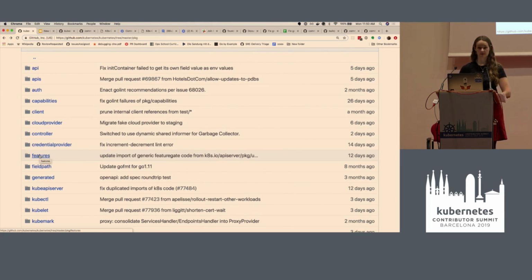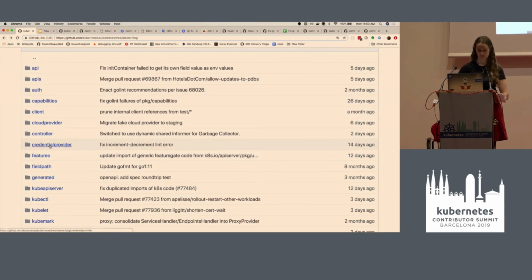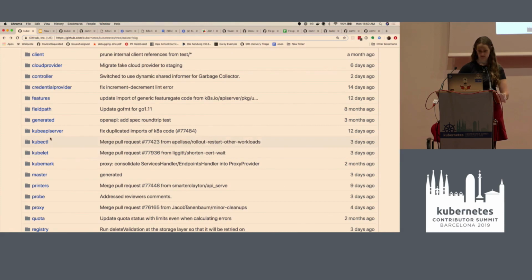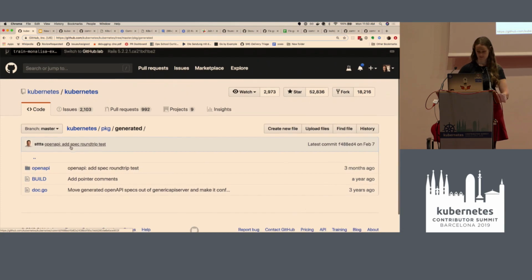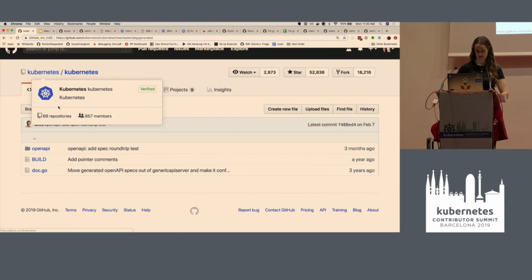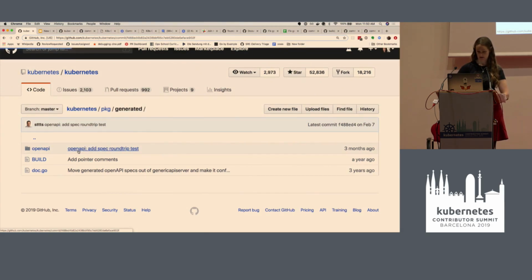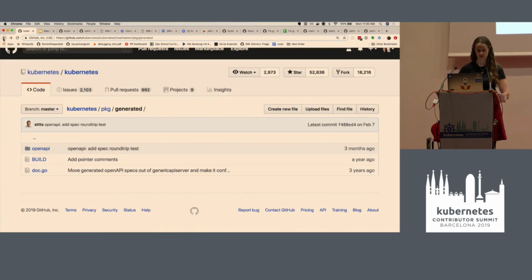Features. This has nothing to do with feature proposals. This is where you can gate features, which sometimes gets used. Kube features. Field path. I think that has something to do with tooling, generated. Let's look at that. Honestly, wow, this is cool, but I actually don't know very much about it.